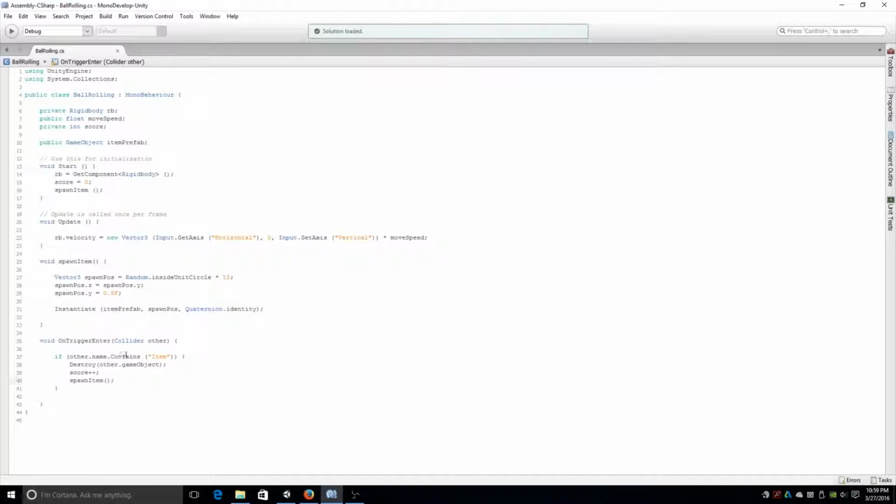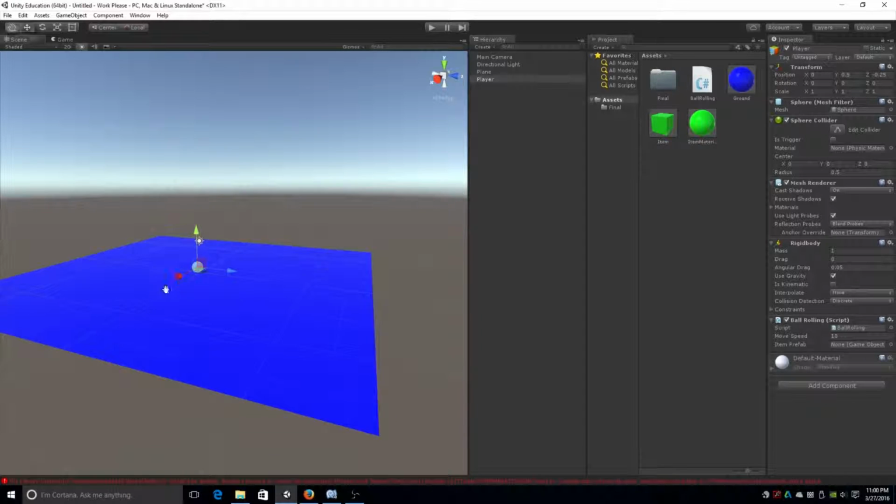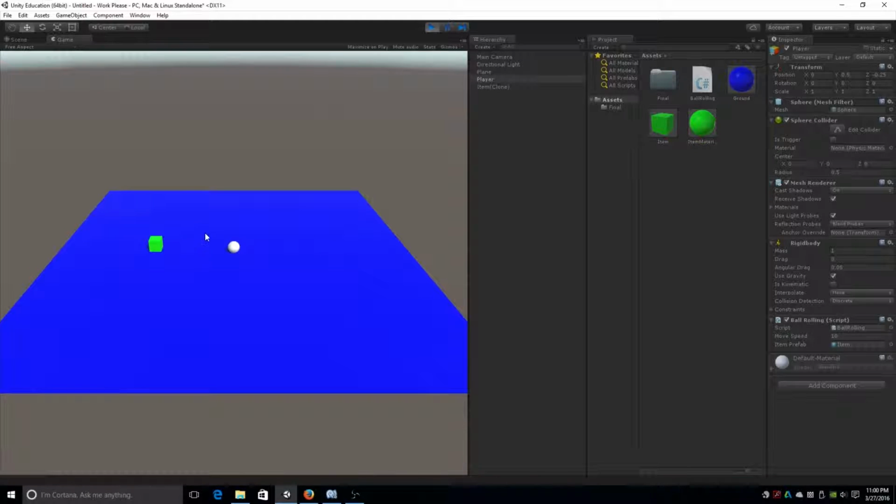And that's that. So now you can see we have no cubes right here, but over here on our ball rolling, we need to drag on that item prefab to be that item that we set. And so now if we hit play, you can see that it spawned an item, and every time we get a new cube, it spawns another cube.